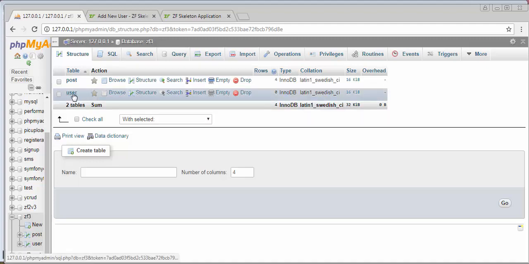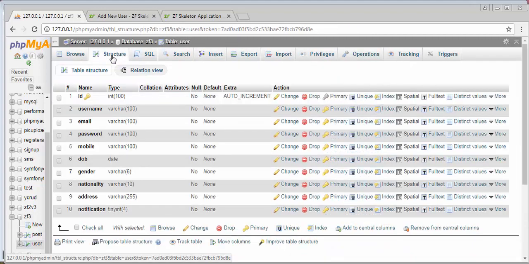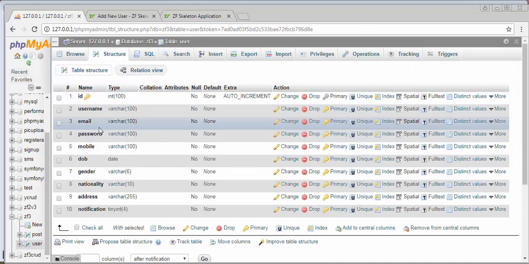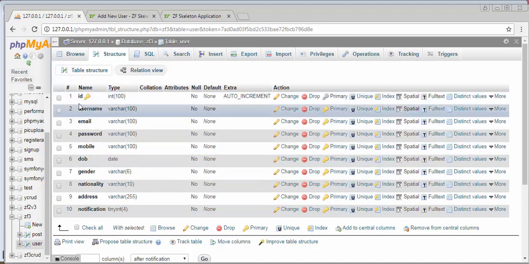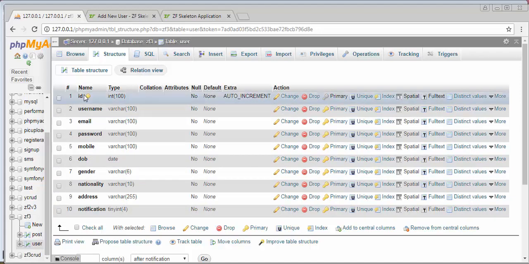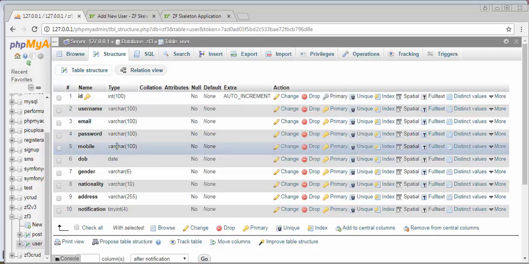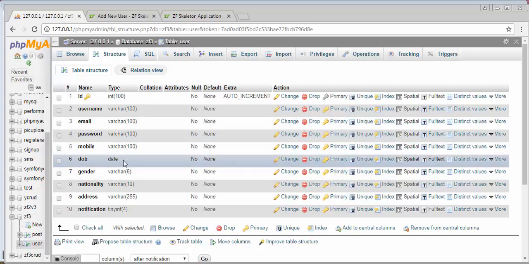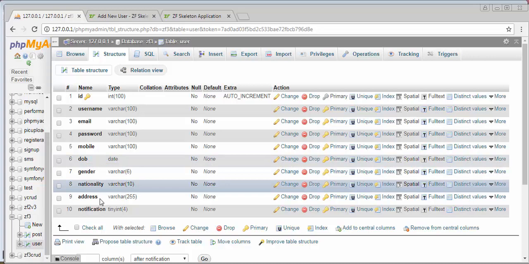I have a field ID, which I have set as the primary key, and a username field of type varchar, email varchar as well, password varchar, mobile of type varchar, date of birth of type date, and gender varchar, nationality varchar, address varchar. For notification I have chosen tinyint because I will be storing only a value of either 0 or 1 in this notification field. It's very easy to create the database and table in phpMyAdmin.